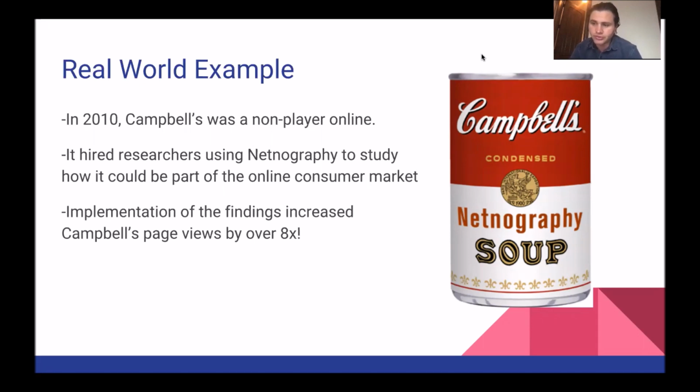What did Campbell's discover? A lot. They completely changed their website, engaging customers with helpful content in line with the changing lifestyles and attitudes they found in their netnography study. For example, Campbell's implemented a soup search for their online customers to help them make meals. Things like portion control, tips for busy cooks, search by mood, etc.